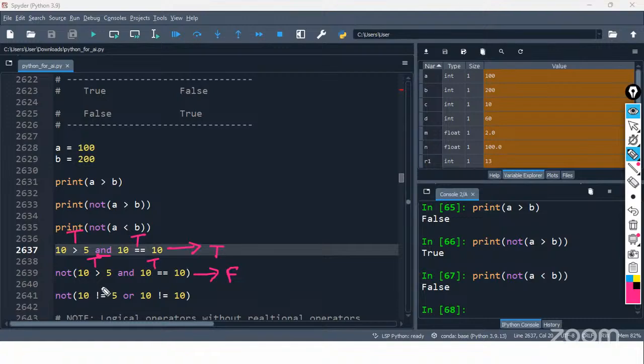10 not equals to 5. True. 10 is not equal to 5. Anyhow, I'm using the OR operator, right? So if I perform short circuit evaluation, this is not required to be evaluated. Why? In an OR operator, if the first expression itself is true, the output will be true. But since I'm using the NOT function, right? Since the NOT operator is being used, the output will be false. The output will be false.